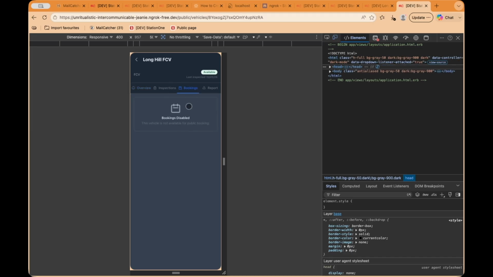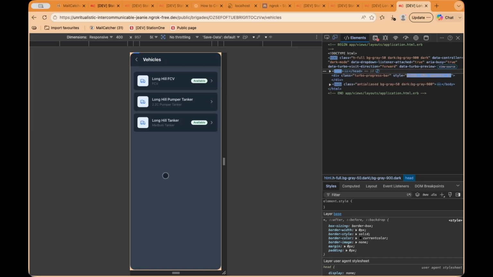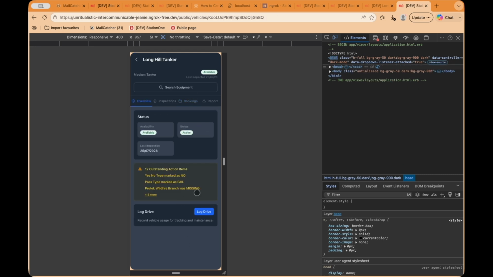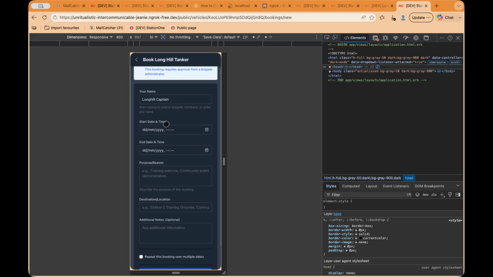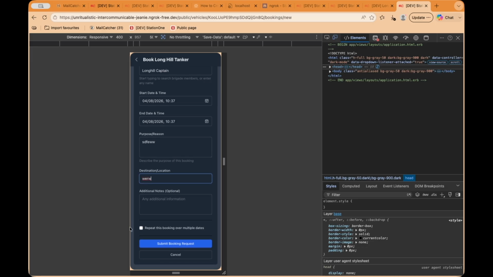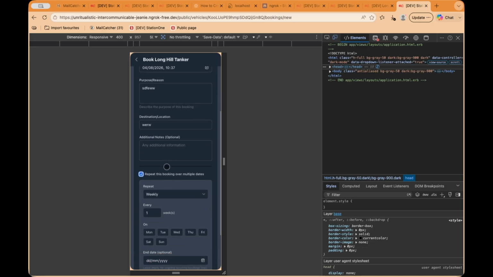So if we come into bookings are disabled, let's go to a vehicle that has them on, which is this one, and we request a booking now. And you can see, obviously we've got our start date and time as normal. So we pop in tomorrow at 10:37, and tomorrow at 10:37, it's all good. And then we can put in our purpose or reason information in here. And then down the bottom, we've now got the repeat booking over multiple days.